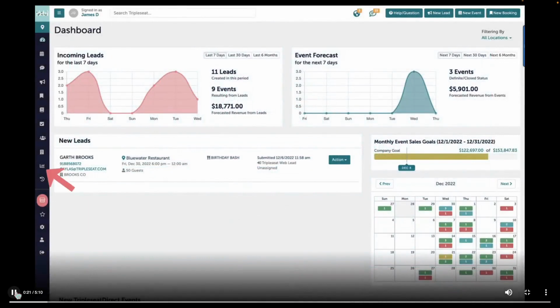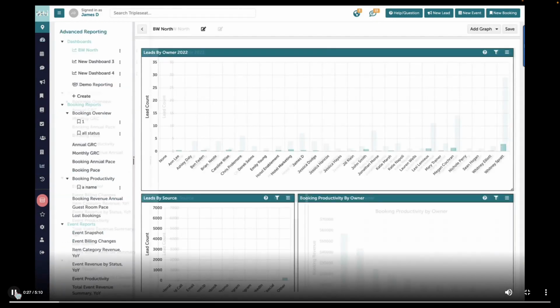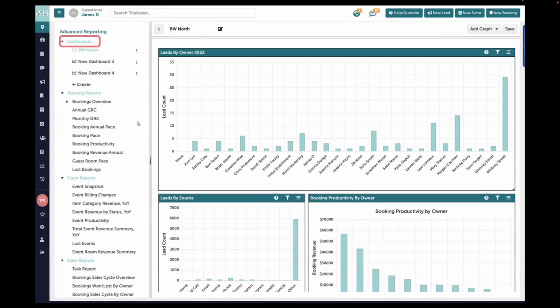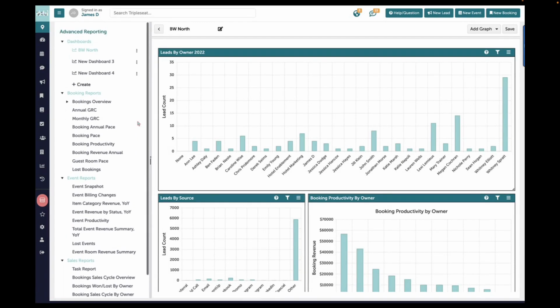To navigate to Insights, you go from the Reports tab on the left column of your main Tripleseat screen and then click on Advanced Reporting. The Insights platform is organized by 4 sections: dashboards, booking reports, event reports, and sales reports.